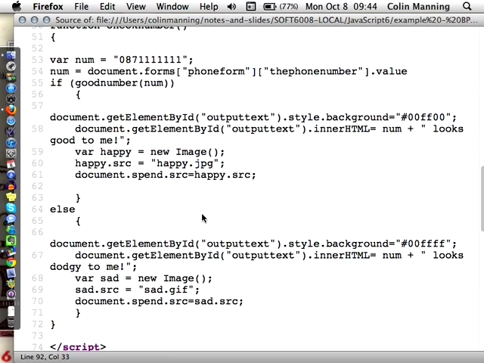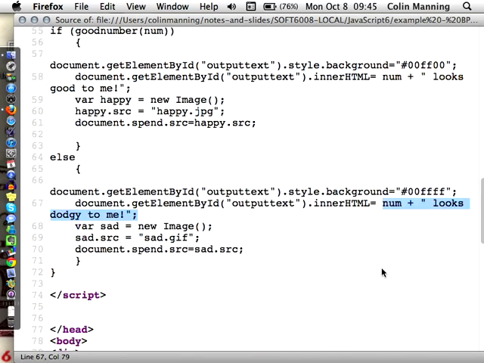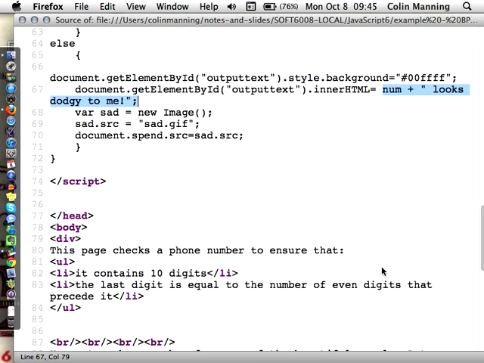If the number is bad, we use a different color and we say that number looks dodgy to me, and we say var sad equals new image, just a new image object there. I'm going to say sad.source equals sad.gif. GIFs or JPEG? Oh, GIF, all right. I used the JPEG above. Did I? Okay. And then document.spend.src equals sad.source.